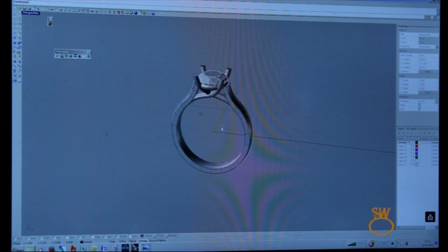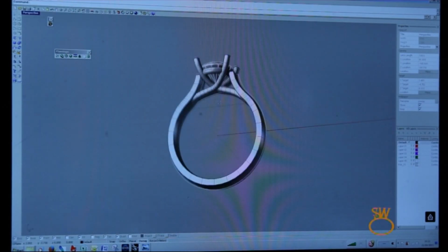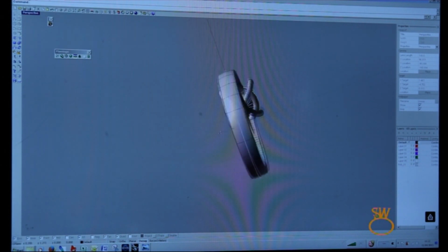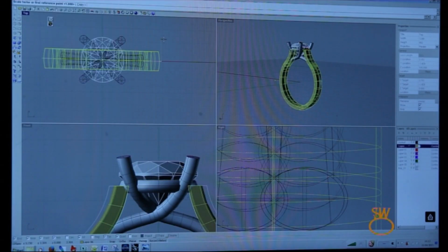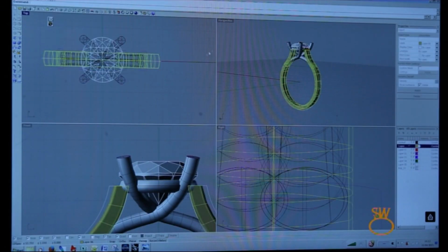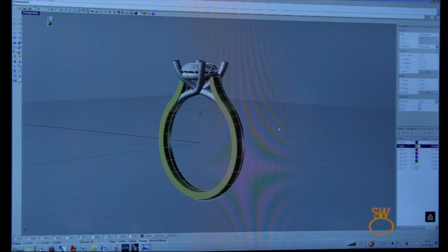So this is what I will be creating your ring with. It enables me to show you pretty much exactly what you're going to get. It's very easy for me to make adjustments and send it through to you.